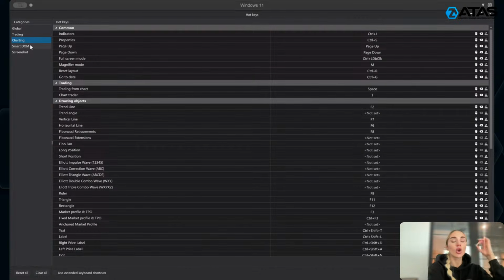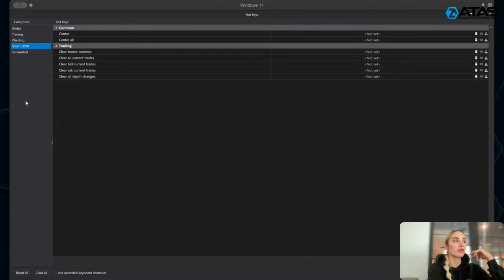Now, it's going to save you lots of time when you're marking up your chart, so really take it seriously. I know it might be boring in the beginning to set it all up, but it's really going to be extremely useful. It really will save you up to 70% of the time of charting on your platform and making your analysis. And some of you, of course, will be using the Smart DOM for trading.